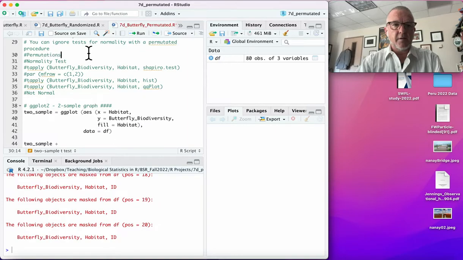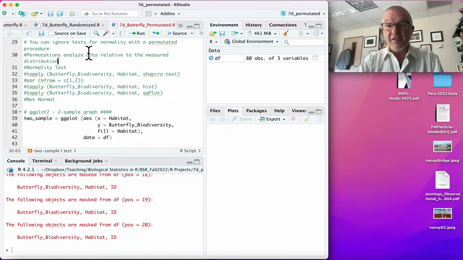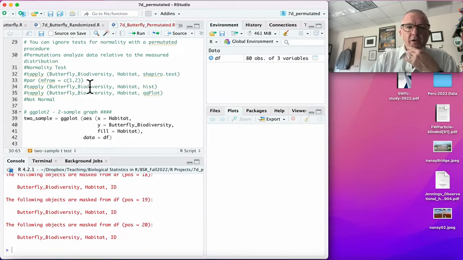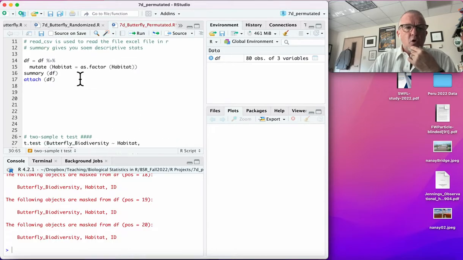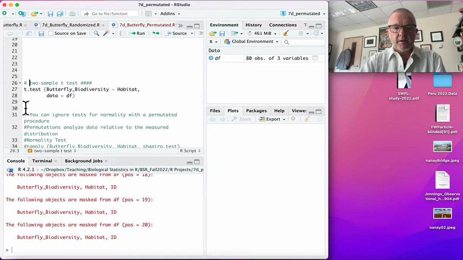Permutations analyze data relative to measured distribution. So your data's distribution is the distribution you're comparing against, which is great. So we're going to ignore all that stuff. Awesome. We're not going to do a t-test. No. In fact, what we're going to do is we're going to do a permutate t-test.